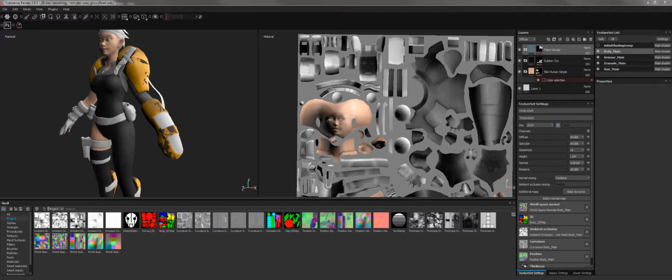Stencils are a really good way of getting branding or logos or very specific bits of damage or paintwork onto a surface very easily. And there's a couple of different ways we can do it. So what we'll be using to actually make the shape is something called an alpha.